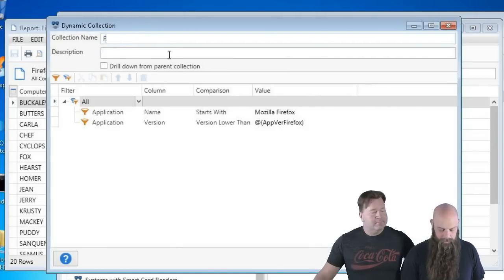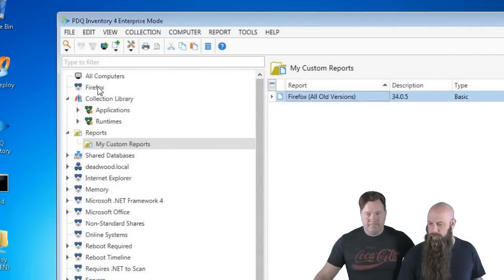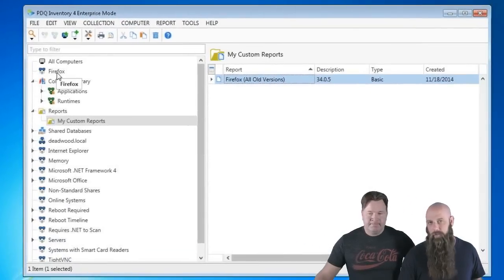And when you create a collection from a report, it will always place the collection in the top level, the root of your collection window. Yeah. So we'll save that. And if we come over here, there it is right there, Firefox. And then you can move that. You can move that anywhere you want.